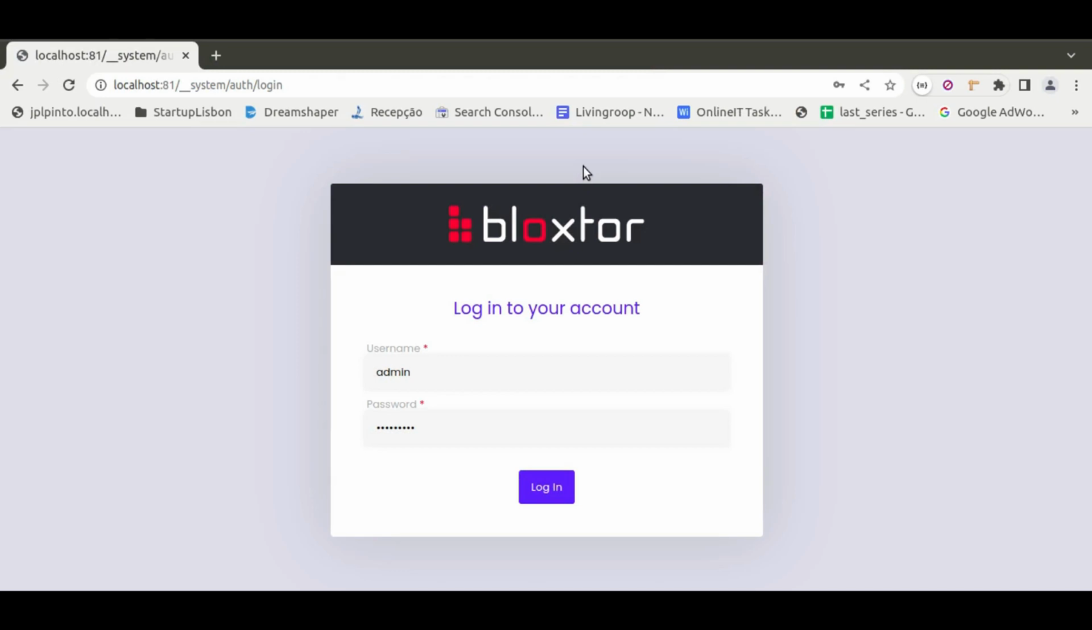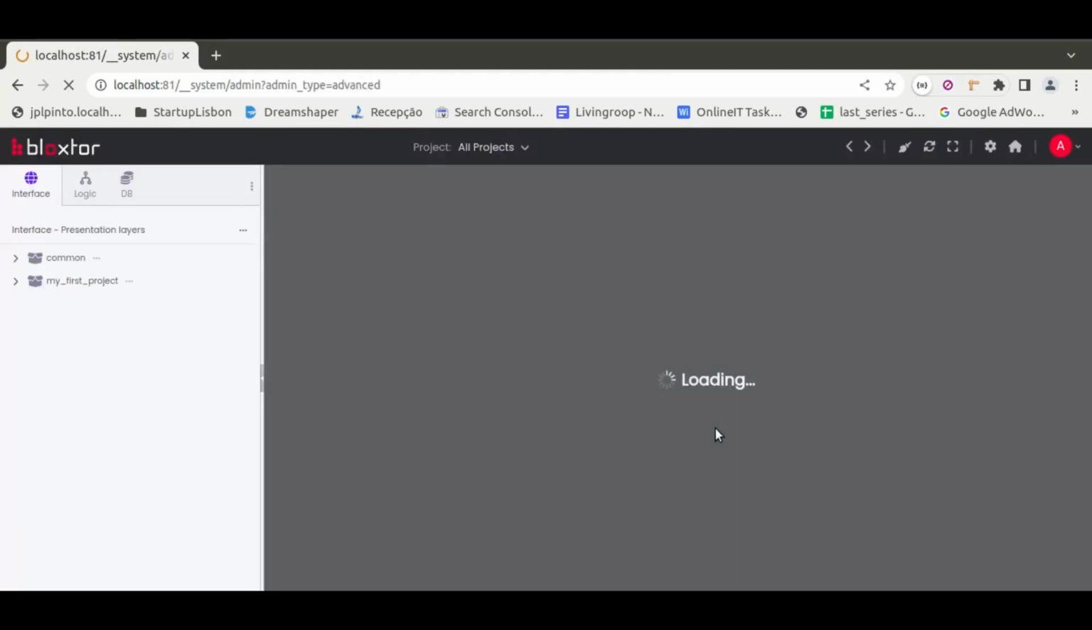Hello, in this tutorial I'll teach you how to work with Advanced Workspace. So let's log in to our framework and choose the Advanced Workspace.